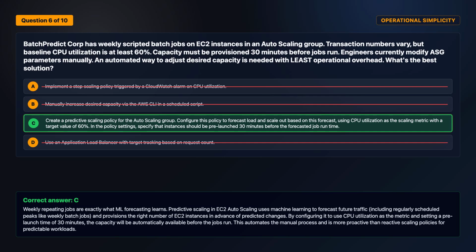By configuring it to use CPU utilization as the metric and setting a pre-launch time of 30 minutes, the capacity will be automatically available before the jobs run. This automates the manual process and is more proactive than reactive scaling policies for predictable workloads.